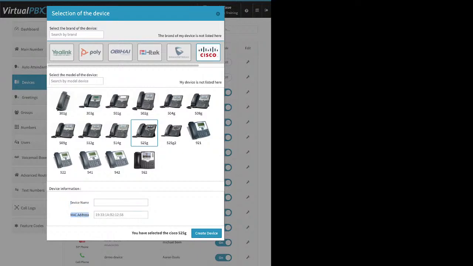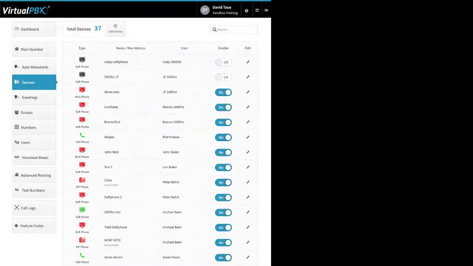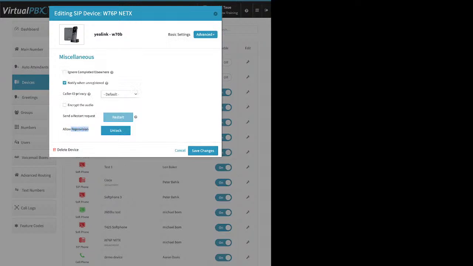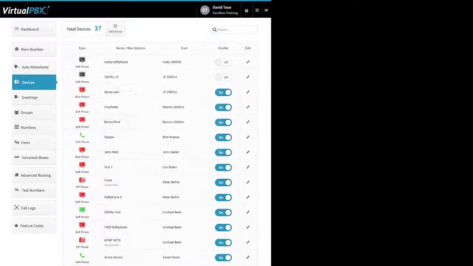And then we need the MAC address. This is typically a sticker on the back of the phone, or if the phone's plugged in, typically under status. You can find that information there. And then you enter this information. You click on Create Device. After you click on Create Device, you would go over to Users and add it to a user. And then the only other thing you'd want to do is click here on the wrench icon. After you've added it, under Advanced, go to Miscellaneous. And then where it says Allow Reprovision, click Unlock. And then Save Changes. Now, in terms of our dashboard, at that point, you're done.